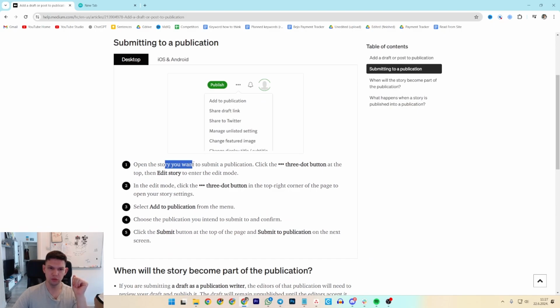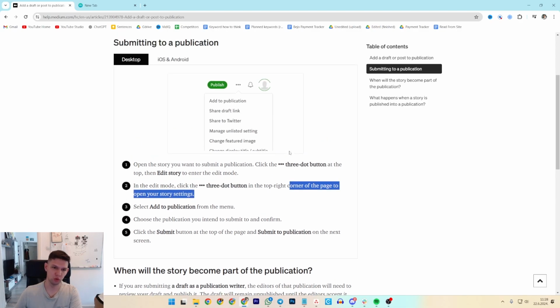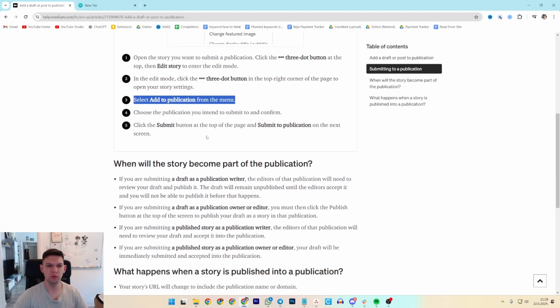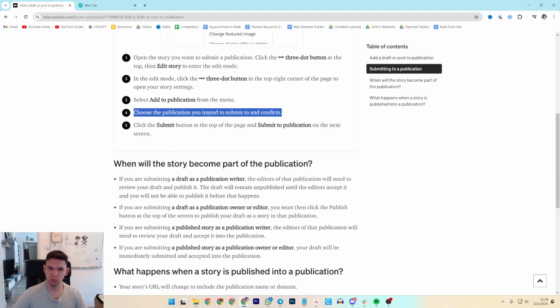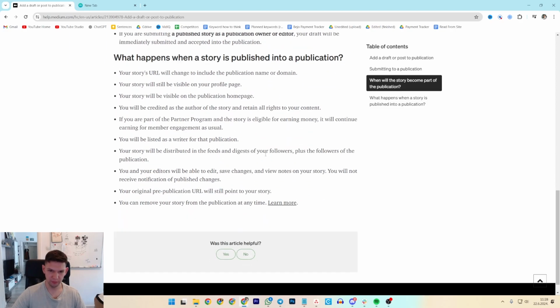Once you open the story you want to submit to a publication, click the three dots as you can see here at the top, and then edit story to enter edit mode. In the edit mode, click the three dot button menu in the top right corner of the page to open your story settings. Select add to publication from the menu, choose the publication you intend to submit to and confirm, and then just click the submit button on top of the page and submit the publication onto the next screen.